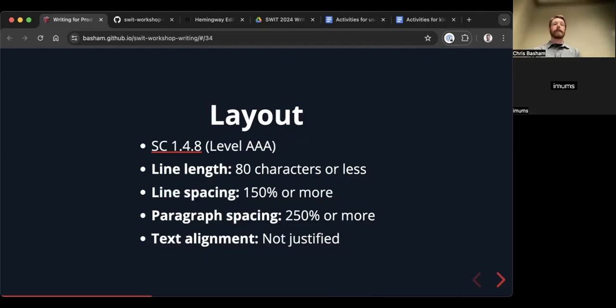In terms of layout, maybe aim for line length that is about 80 characters or less. Line spacing, you want that to be a little bit generous, so 150%. For paragraph spacing, you have a little bit more space between paragraphs. And for text alignment in general, don't use justified text on the web. Lean toward left alignment, but other ones are fine, just probably not justified.